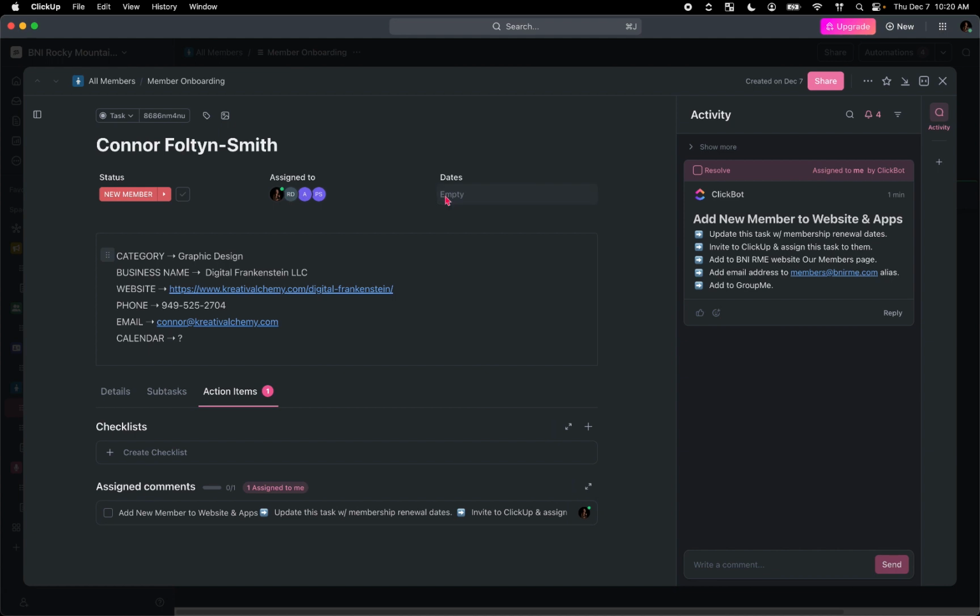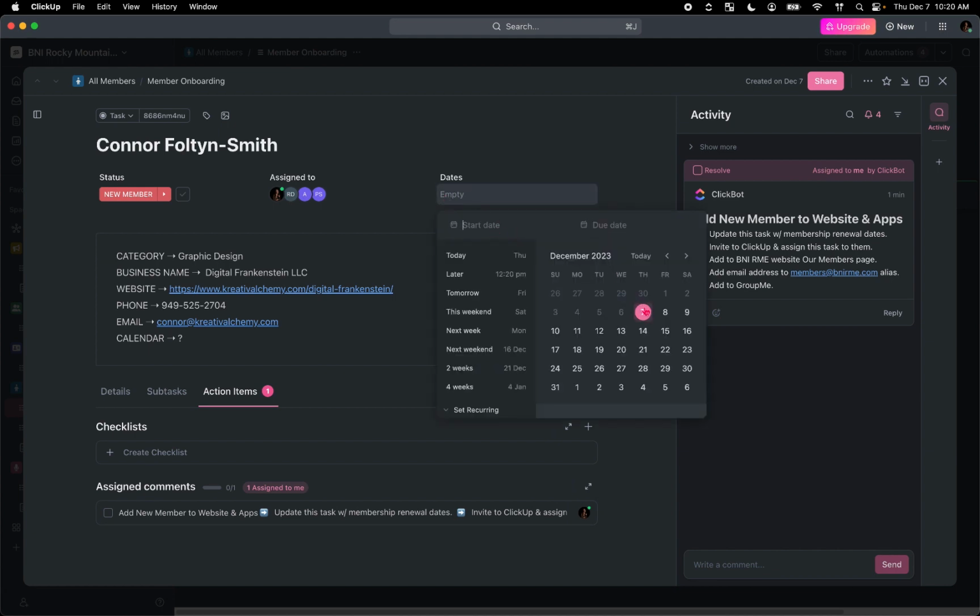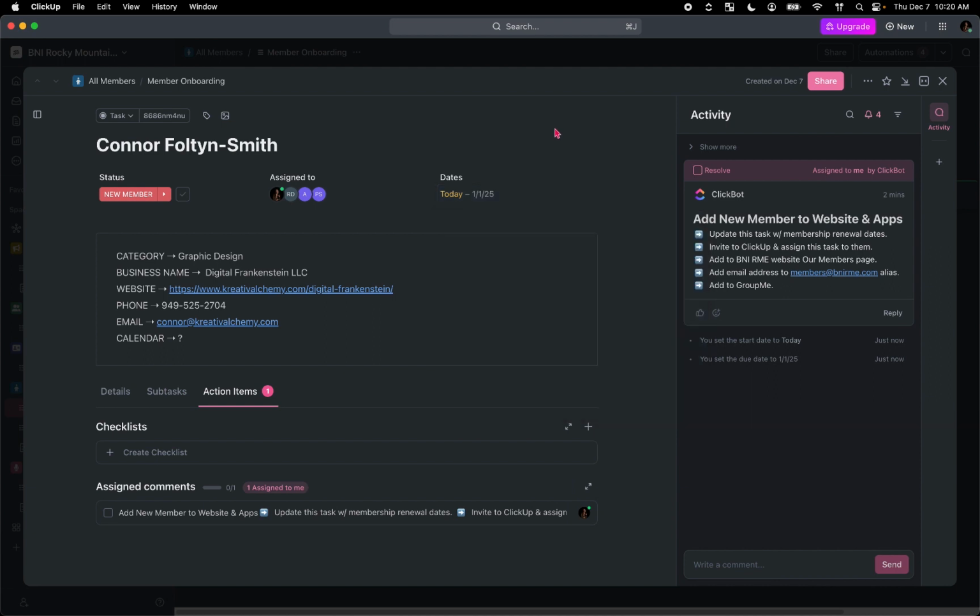Here in this dates column, we're going to say the start date is today, because today's the day that Connor became a member. And we're going to set the due date as the day when Connor's membership is up for renewal. So let's just say he signed up for a year, which would mean that his membership is going to be up for renewal, we'll say on the 1st of January, 2025. So now we have those dates populated.